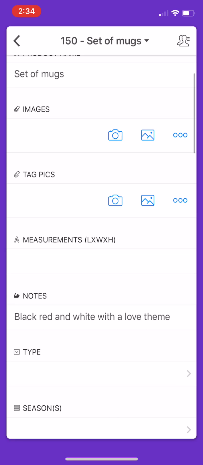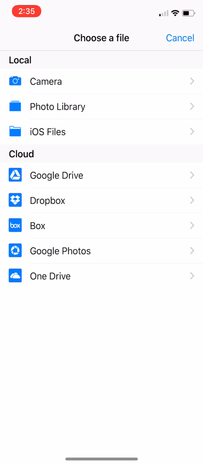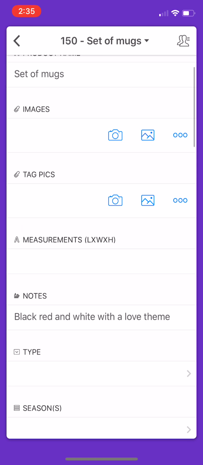Another extremely helpful feature, and probably my favorite, is adding photos. You will see that you can add photos using your camera, which loads them straight to the cloud without using any storage on your phone, or you can add photos from your camera library or from other cloud-based locations. Let's add photos by clicking on the photo icon.